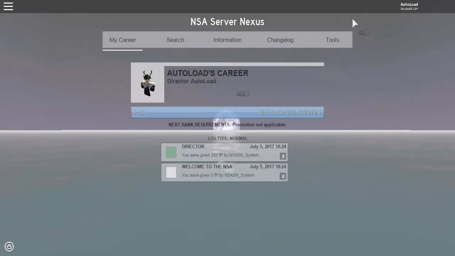Start out here. This is my career. You can use it by hitting the My Career tab on your screen up here. By choosing this, you can see how much FP you have, any logs that you were given, which may or may not include suspensions, trainings, patrols, operations, projects, so on and so forth.